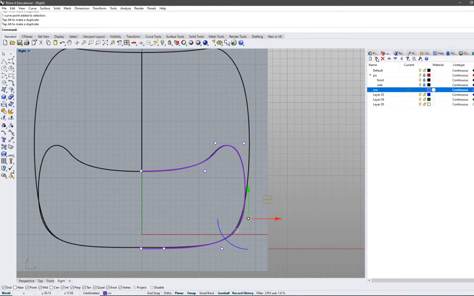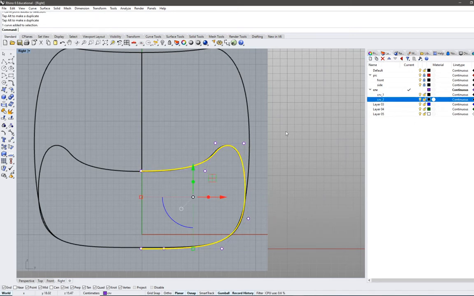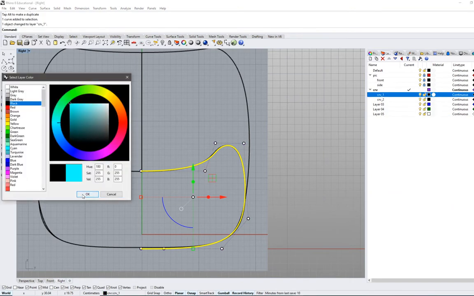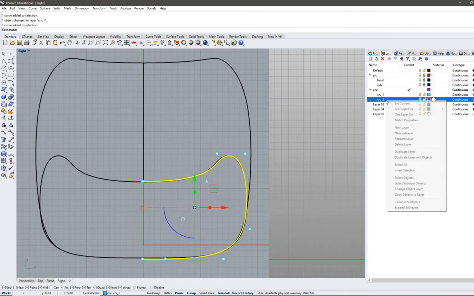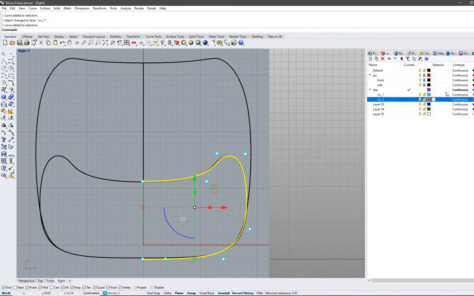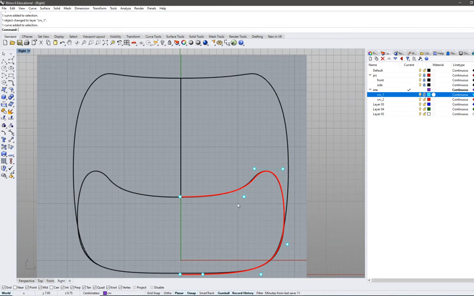Now I always make some sublayers for certain important curves. So curve 1 and curve 2. Just change the curve to curve 1. I will also make another color for it so you can see the difference. So now on the layer, I want to copy the object to the layer. Now we can lock the first one and edit the second one.